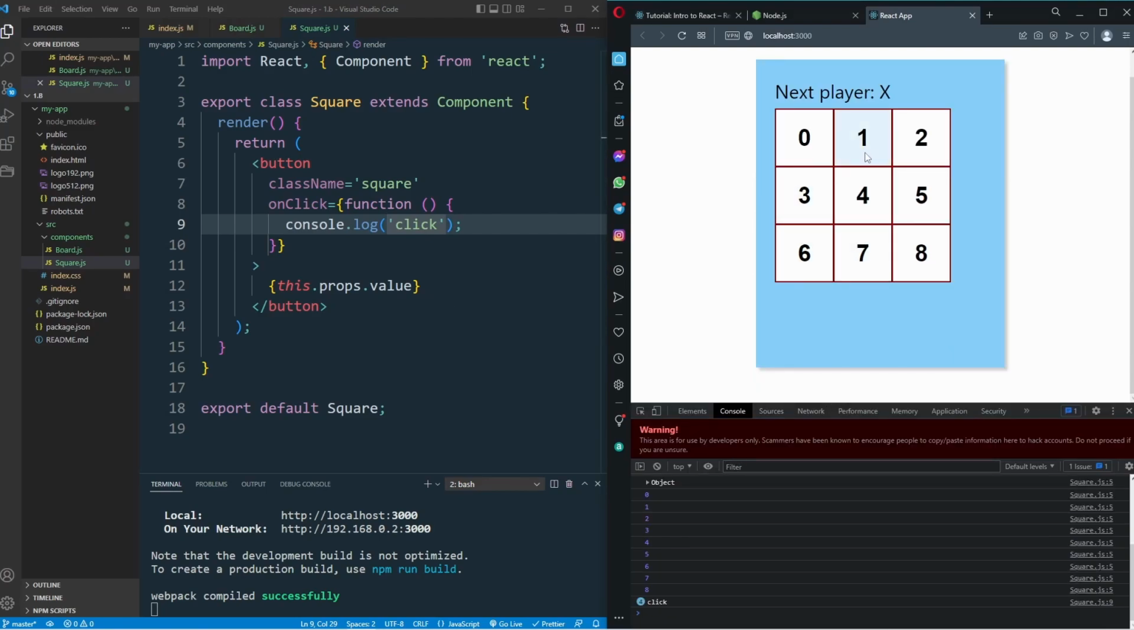So when we're clicking, we always get the render. So we are at 10, 11, 12, 13, 14 times I was clicking already.